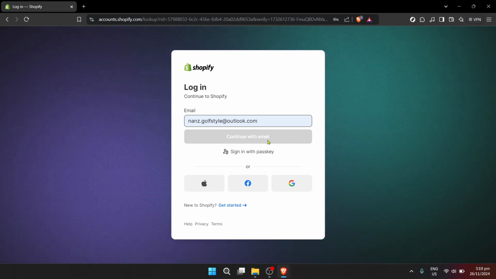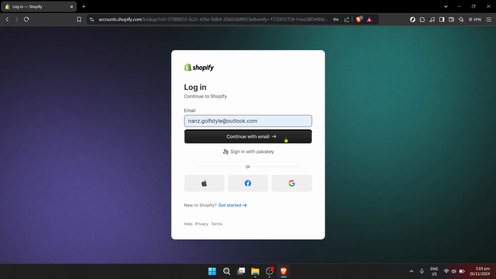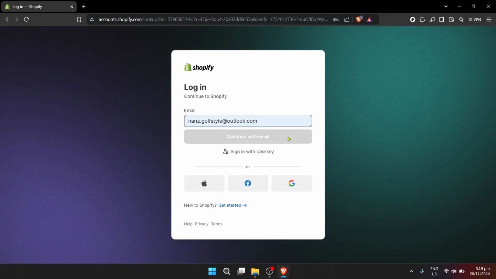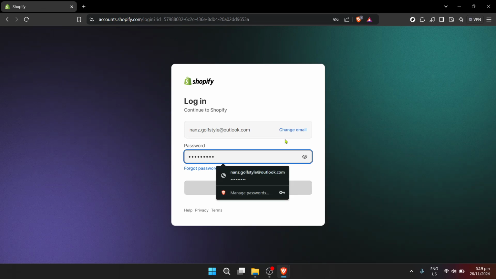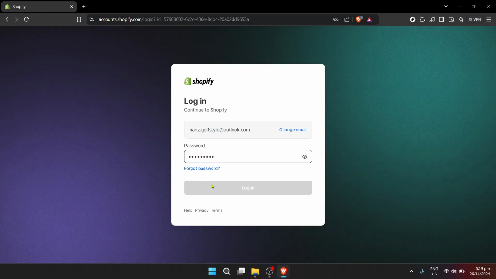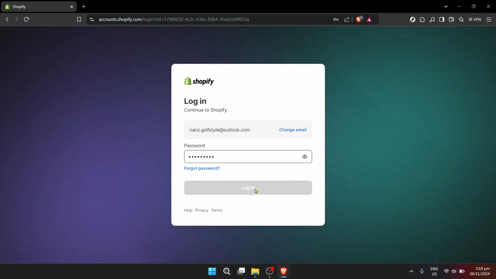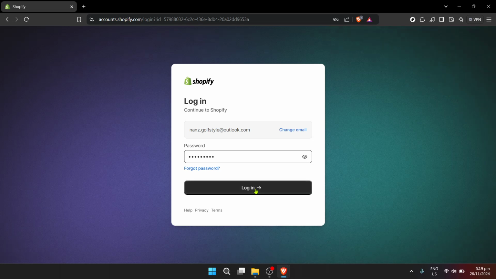Next, you'll be prompted to enter your email address. Make sure to use the email associated with your Shopify store, ensuring a seamless login process. After inputting your email, you'll move on to the password step. Now, this goes without saying, but ensure your password is both strong and memorable. Once entered, hit the login button and you're in.